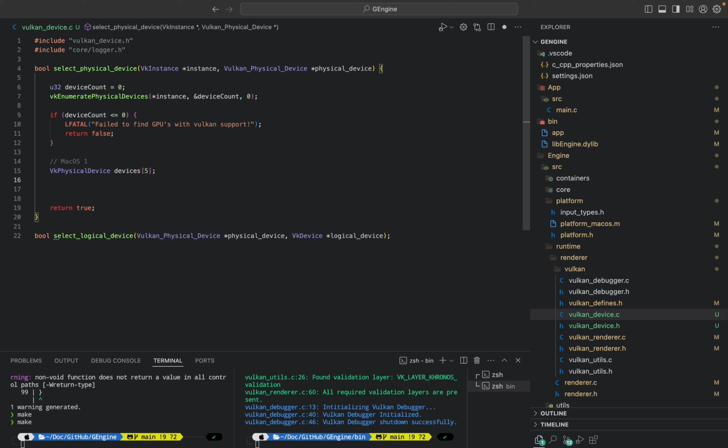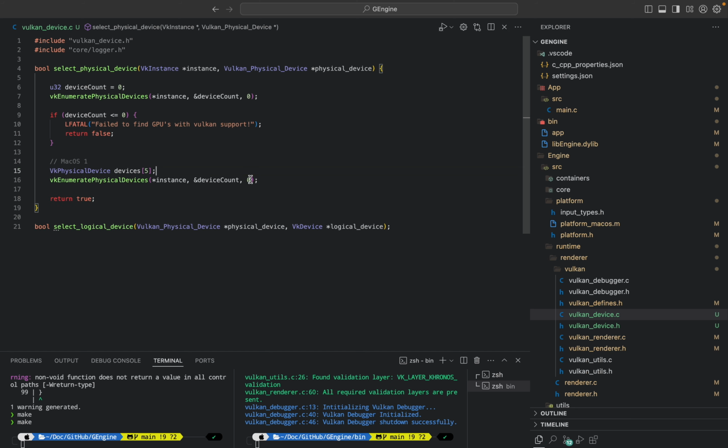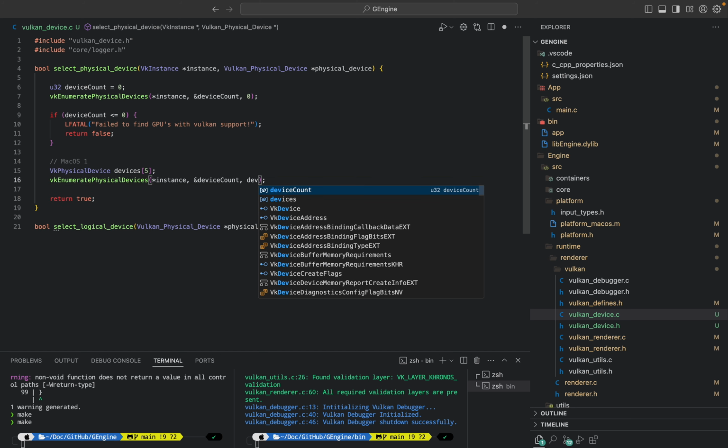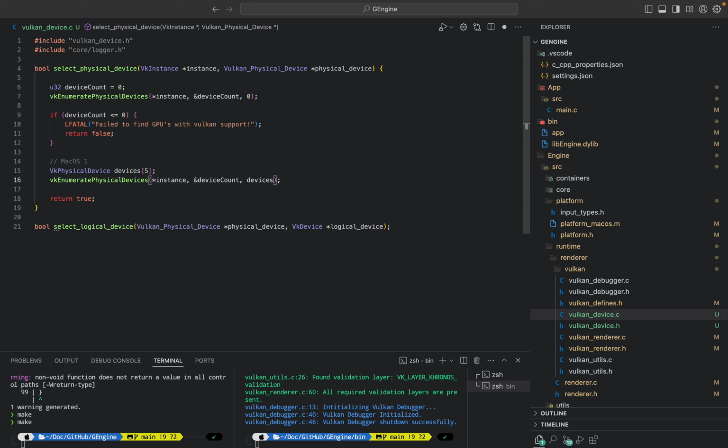And then we're gonna do VK enumerate. We're gonna do this again, so I'm not gonna retype that. I'm just gonna repaste it in there, and this time we pass in the devices list that we want to populate with the number of devices that we have on our system.